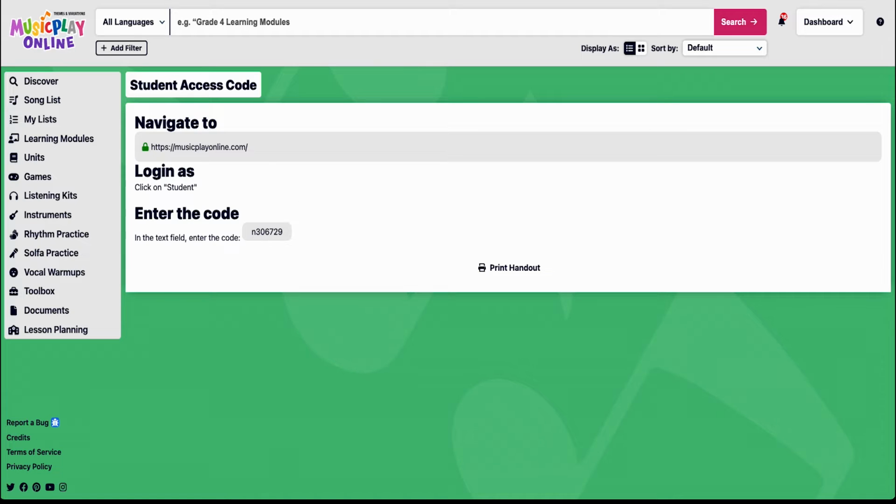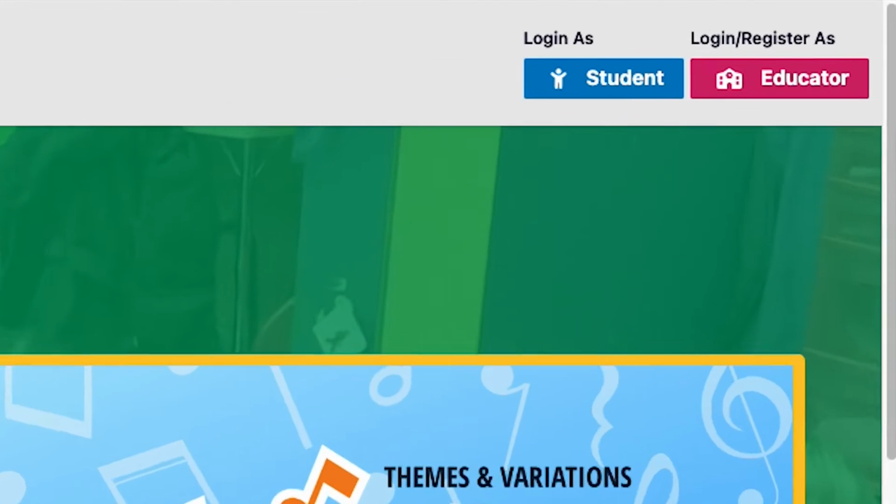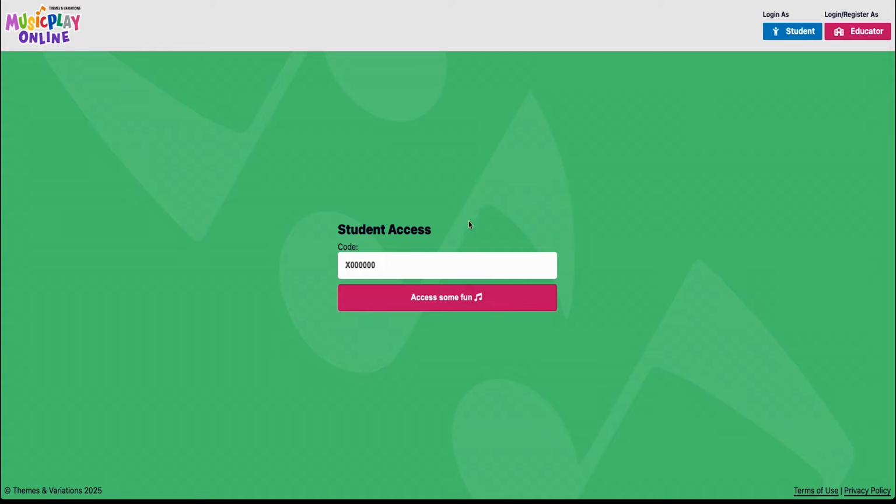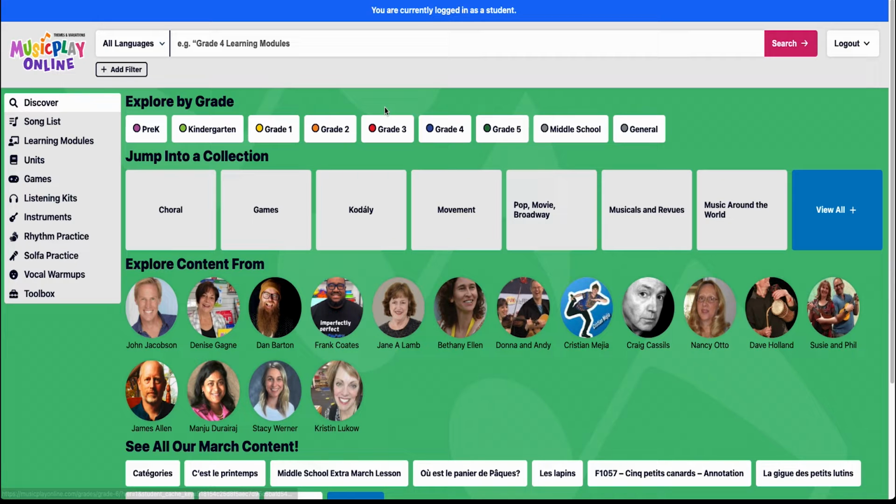active subscription. Students can log in by clicking on the Student option at the top of the screen, entering the code into the box, and then clicking the Access Some Fun button. If they log in this way, they will be brought to the main Discover page. From here, they can navigate Musicplay Online to find the materials.